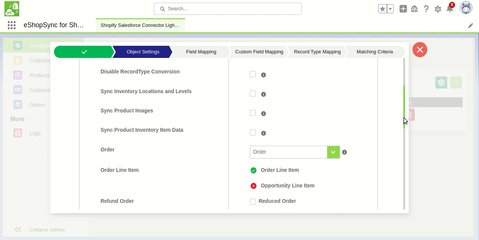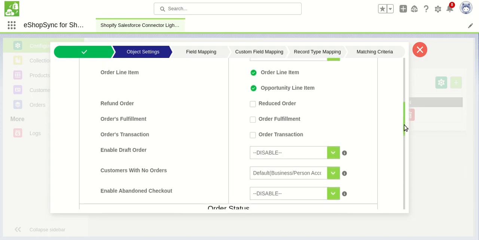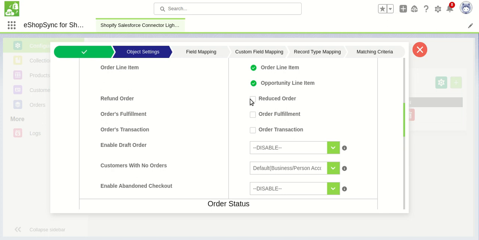The same way I will just move ahead, and here the important part is Shopify order. So how I want to create the Shopify order in Salesforce, either as an order or as an opportunity and related order. Okay, so I'm just going to select opportunity and related order so that I can show you both in the further videos. So check the box for reduced order.